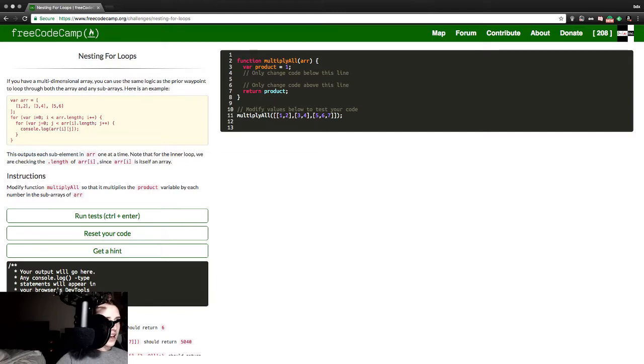What are we doing? This outputs each sub-element in array one at a time. Note that for the inner loop, we are checking the dot length of array i, since array i is itself an array.